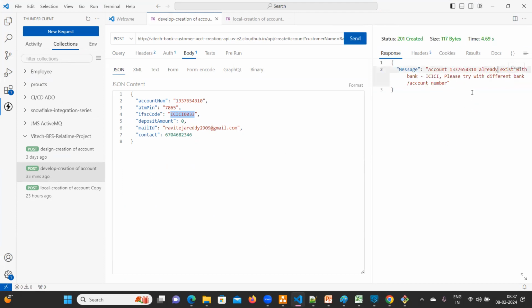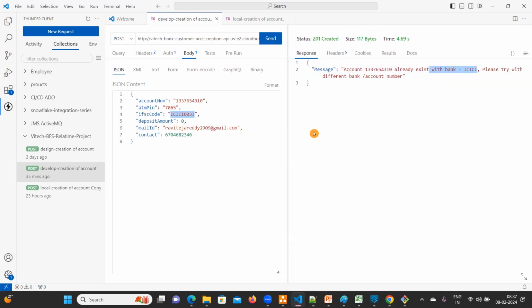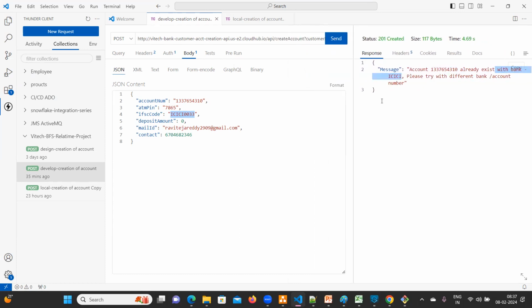If you observe here, earlier there is no bank name. It said account already exists, that is what it was. Now you can see account already exists with bank ICIC. So this is what we have changed and automatically it is deployed into Cloud Hub. We are not doing any manual deployment.